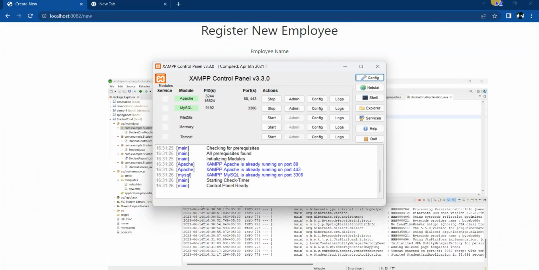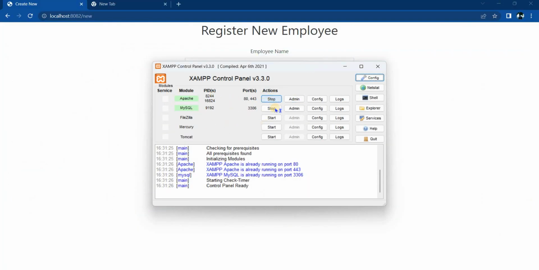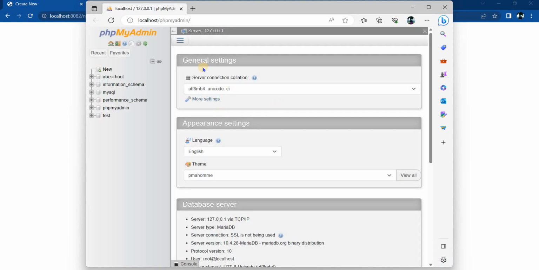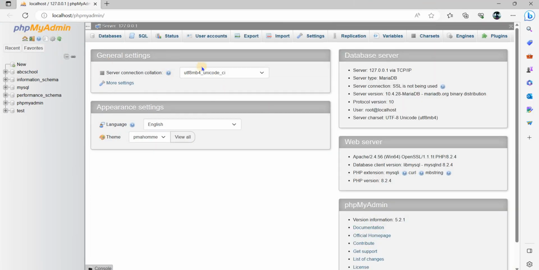Open it, and here you start those actions, which are Apache and MySQL. Then you go to admin and then create a database. In this database we create a table, and inside this table we create rows. Okay, so I already created that. It's master. Okay, now it's opening. You see the phpMyAdmin.